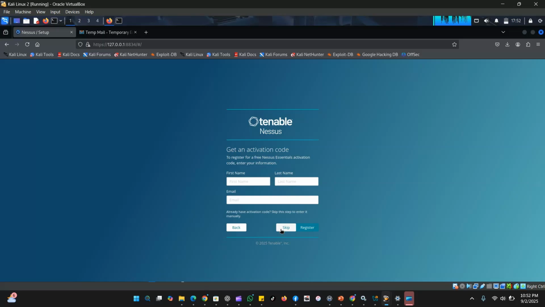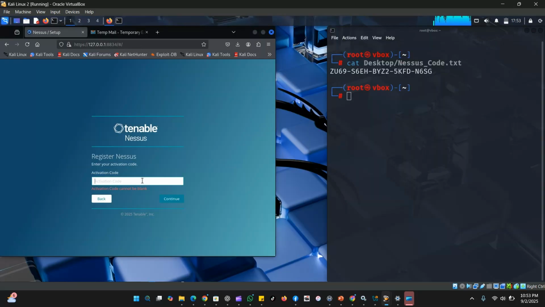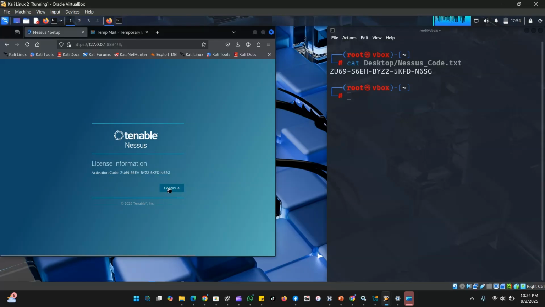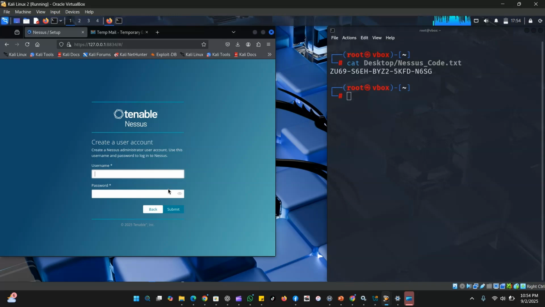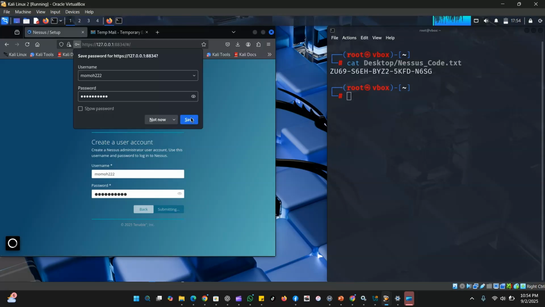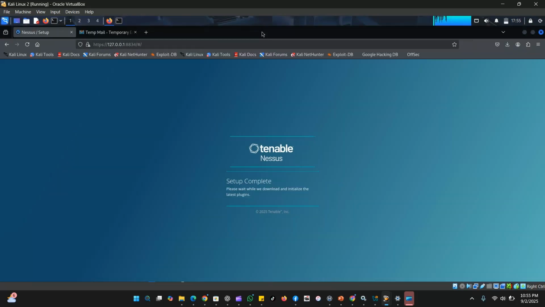Click on Skip since we already have the activation code. Enter the activation code and then click Continue. Click Continue. Here you are going to create your login details. Click Submit. Save your login details. At this point, you're going to give it some time to download the required plugins. When this download is done, it will take you to the environment and then we'll give it some time to compile all the plugins that have been downloaded before we can be able to perform our scans with it.